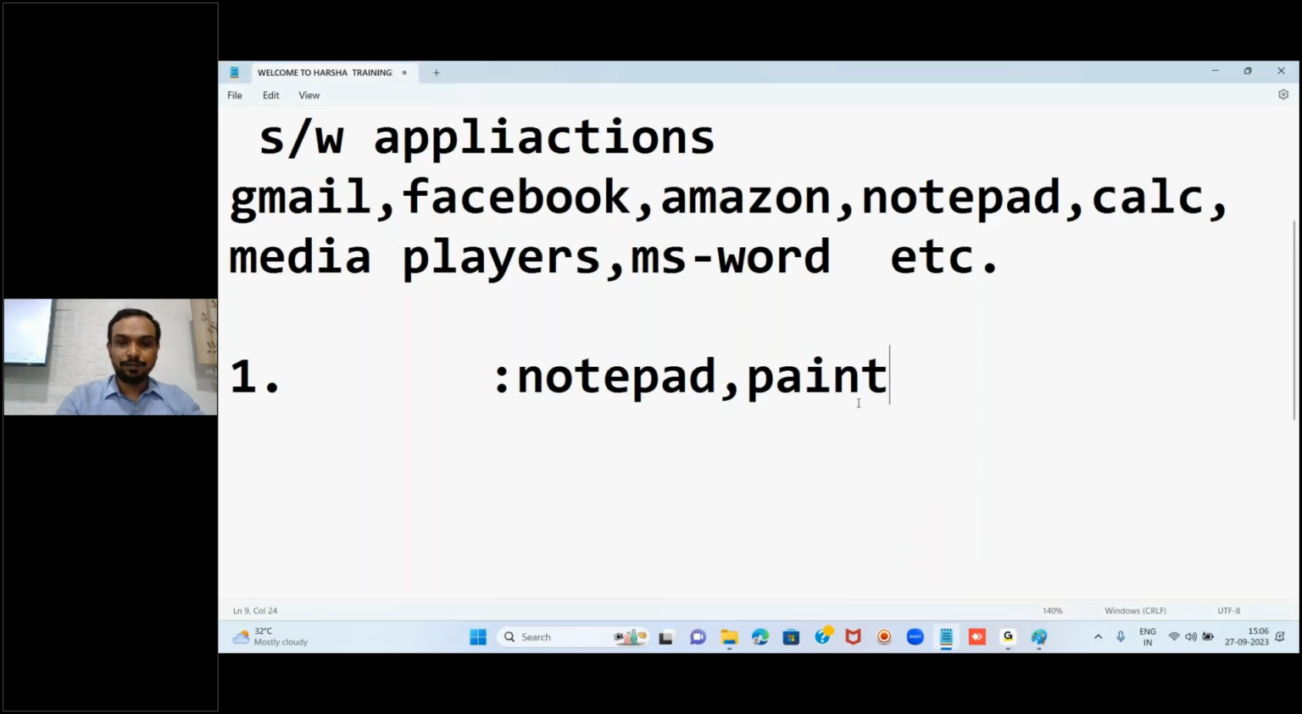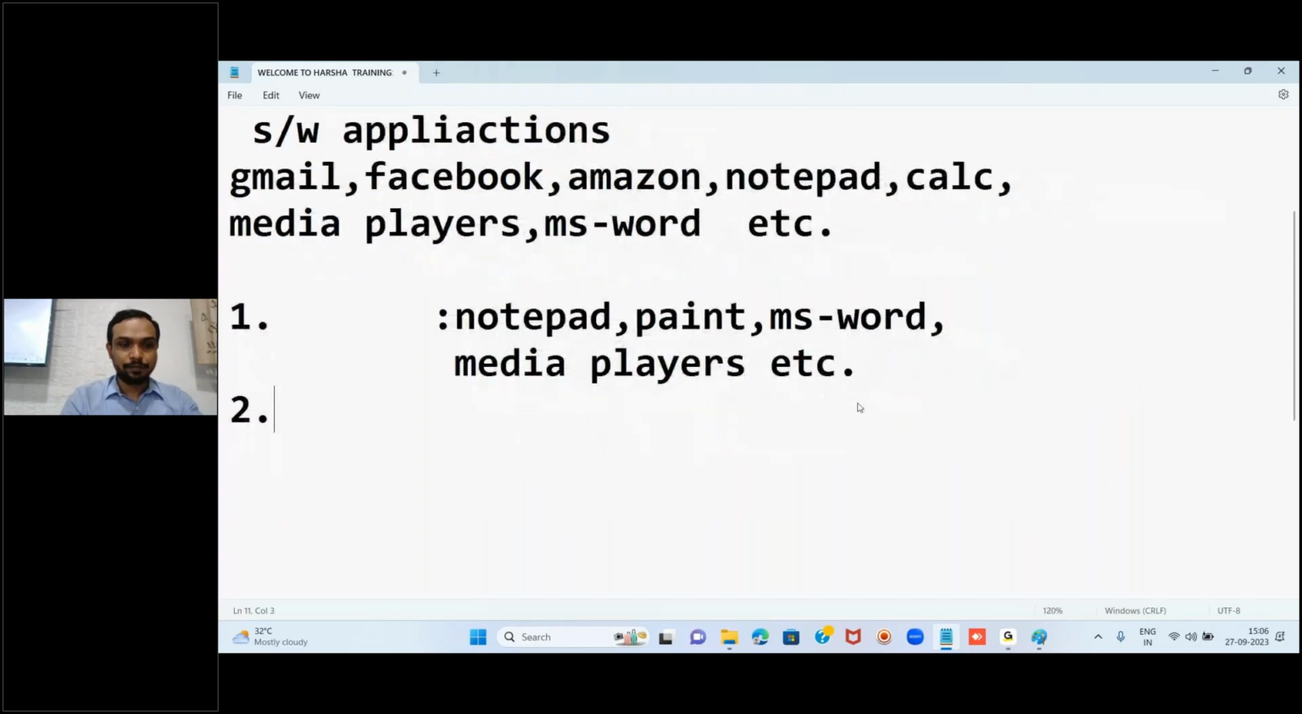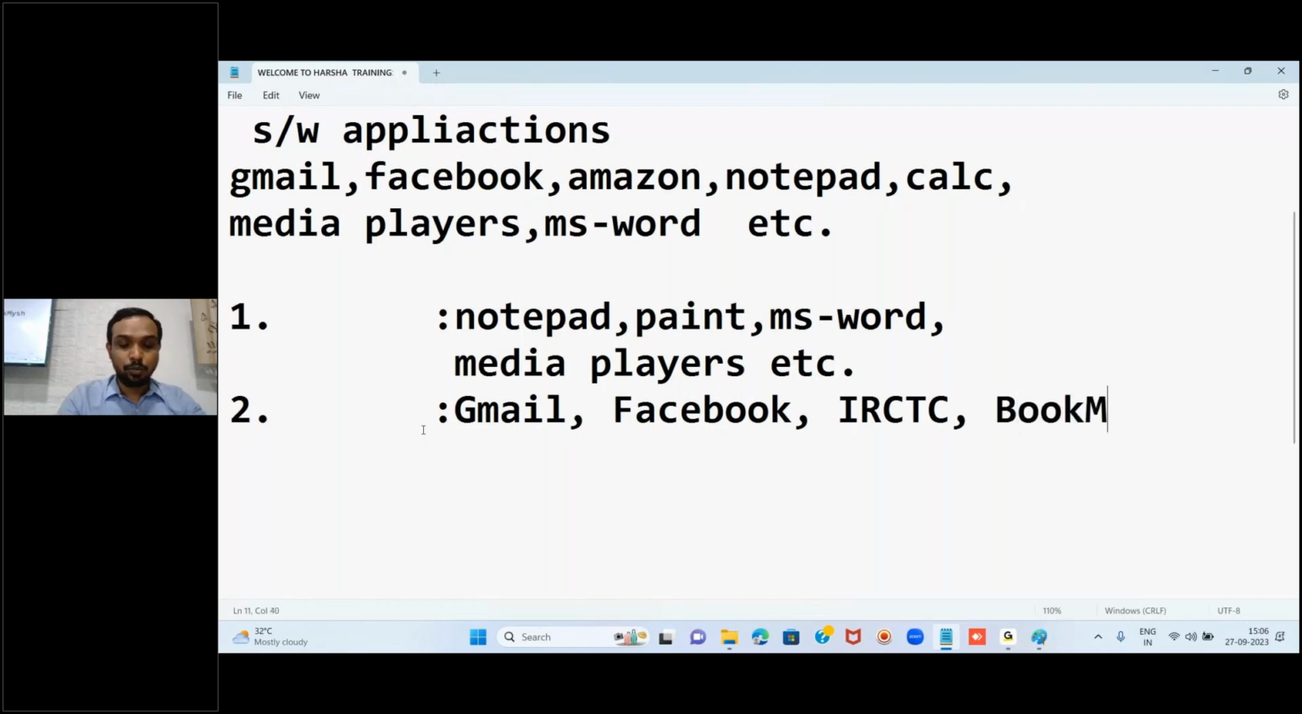So Paint, MS Word, and some media players. Okay, fine. These are one category. Next, here I have the other category as well. In that, I have email, Facebook, IRCTC. What is IRCTC? Yeah, the railway booking site, right? And Book My Show, Twitter, all these things.